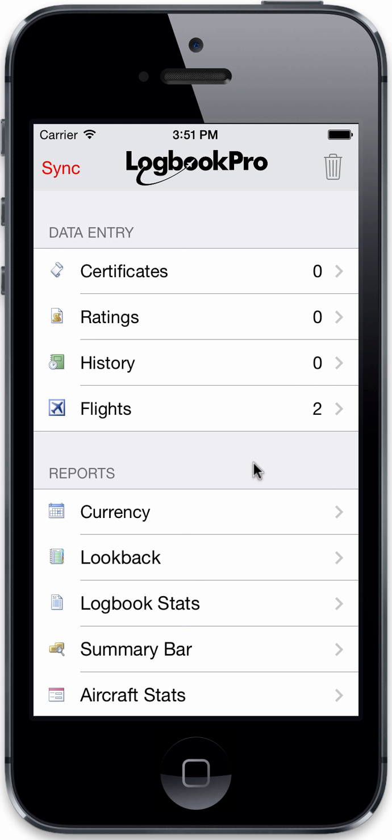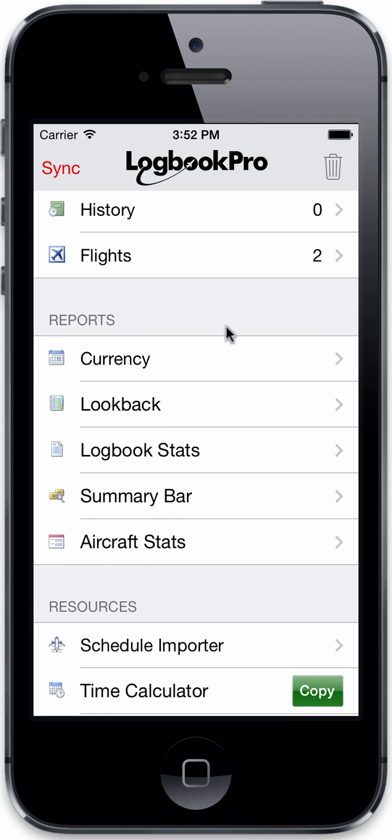cloud, any configuration changes, etc. Those reports are reflected on all of your syncing devices. So let's go through each of the reports and see what we have.